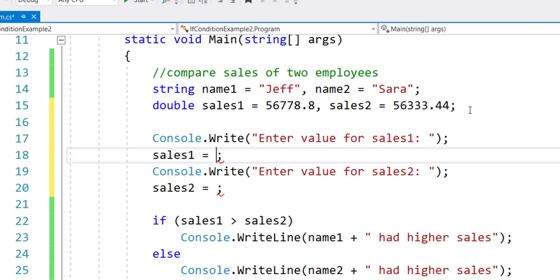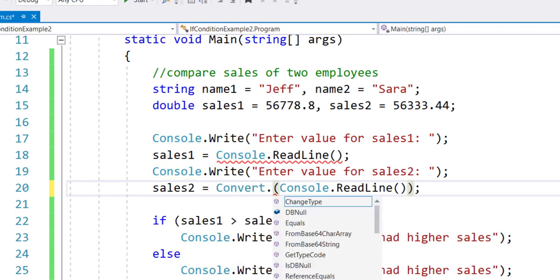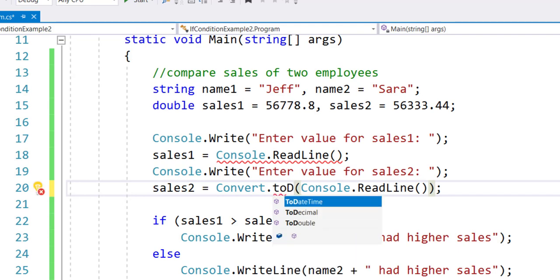Okay, on the right hand side, if we write console.ReadLine, this is how you accept an input. Console.ReadLine. However, ReadLine reads in a data type string, and what you have is a double. Okay? So you have to convert, which is Convert.ToDouble.